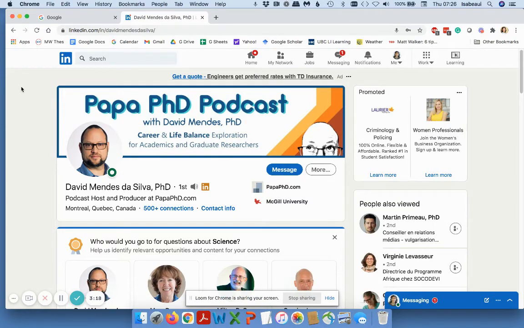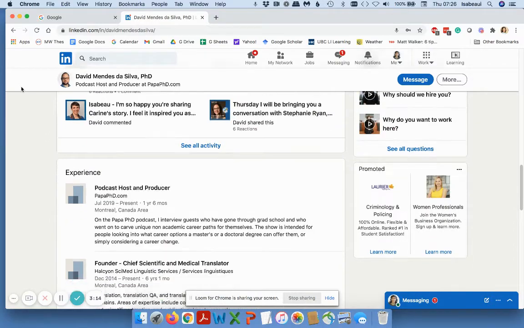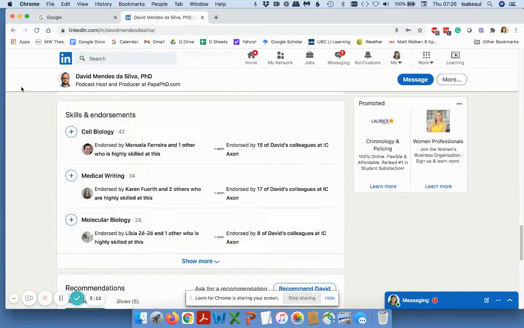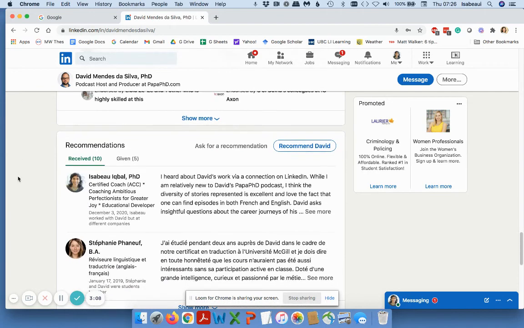Once it is accepted, it will show up here down below, right under this area, Skills and Endorsement. The recommendation you received will appear. So that's it, really easy.